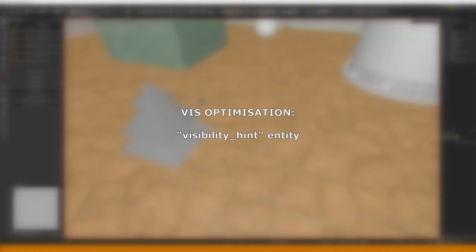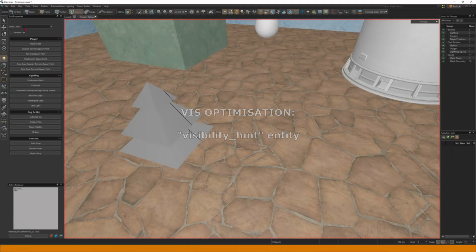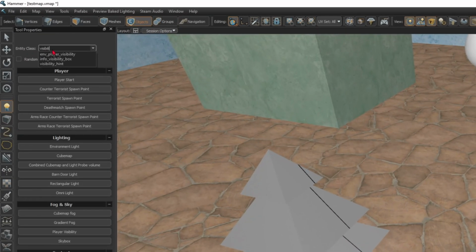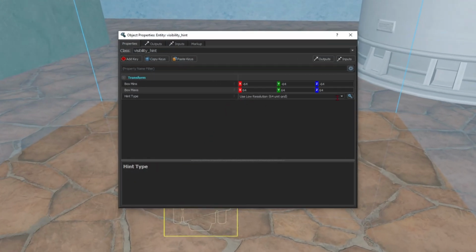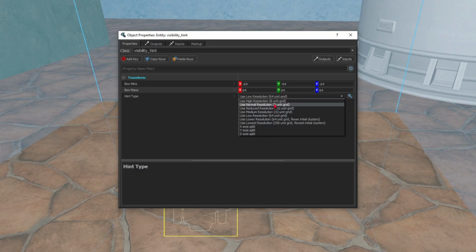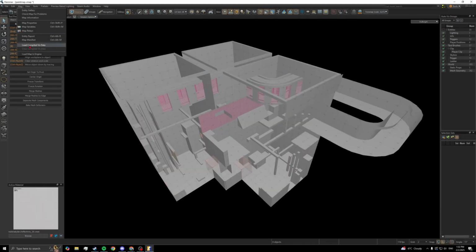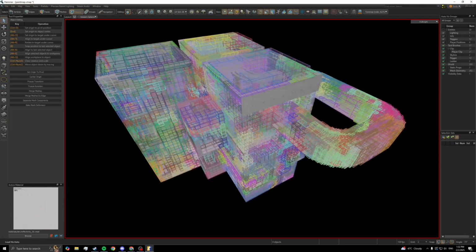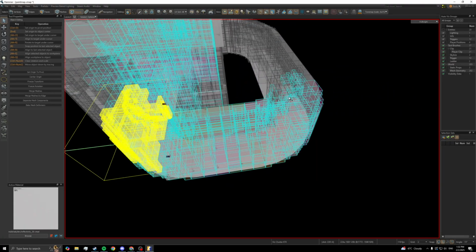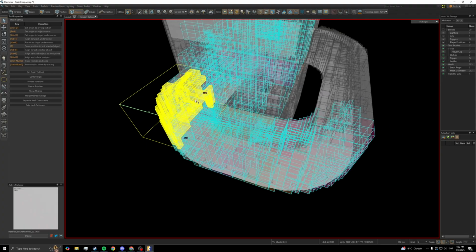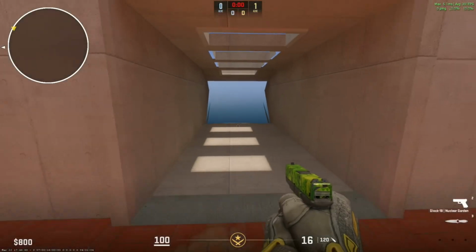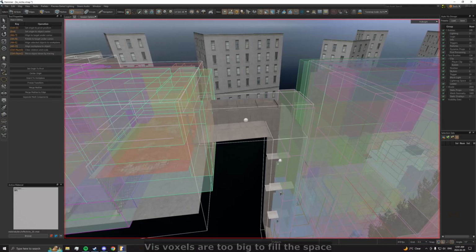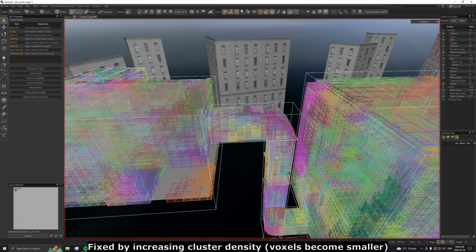Vishint entities allow you to control the density of vis clusters within a volume. The higher the density, the smaller the vis voxels, and the more calculations are needed. In general, smaller spaces need higher vis cluster density, whereas open spaces can be very low, as there's nothing to obstruct line of sight. Care needs to be taken when lowering the density. Sometimes the vis voxels can be too big to fit the spaces they are trying to fill, resulting in leaks.